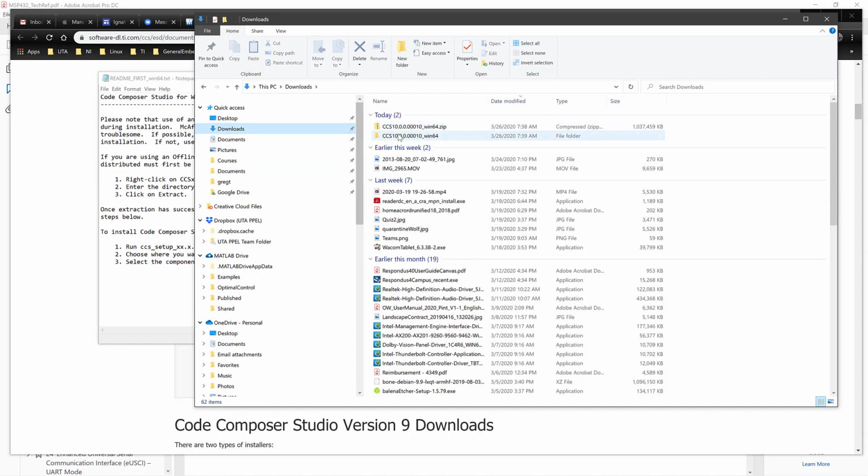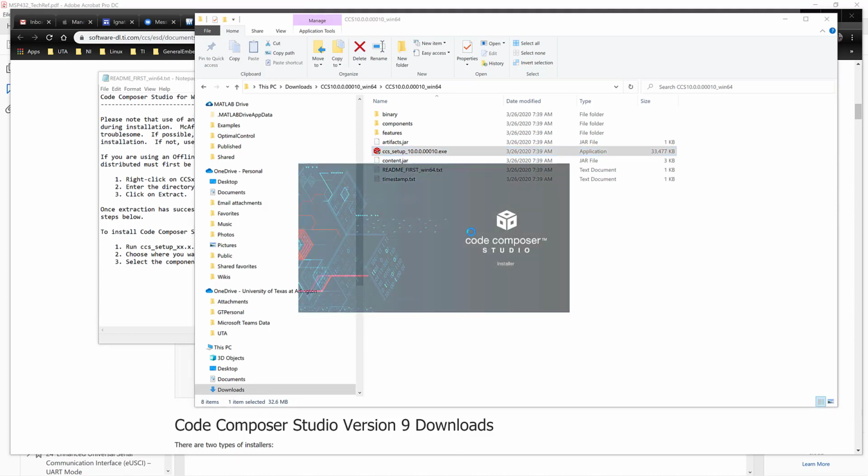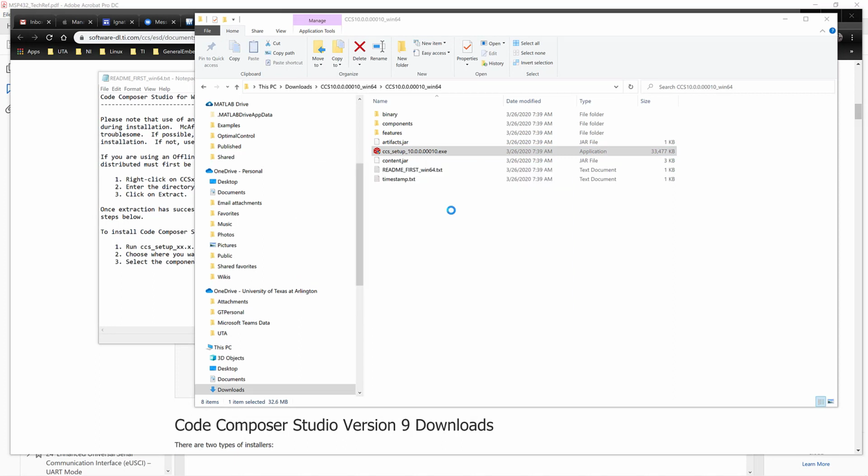I'm going to run that installer just to show the steps that you would go through to install the software. And there is a point in this where you have to take some of the things other than the default installation on this software. So do pay attention here. If you run it with all the defaults, you will not get the software installed properly. So with that, I'm going to double click on that CCS setup, say yes to that. Splash screen comes up and the installer will start running.